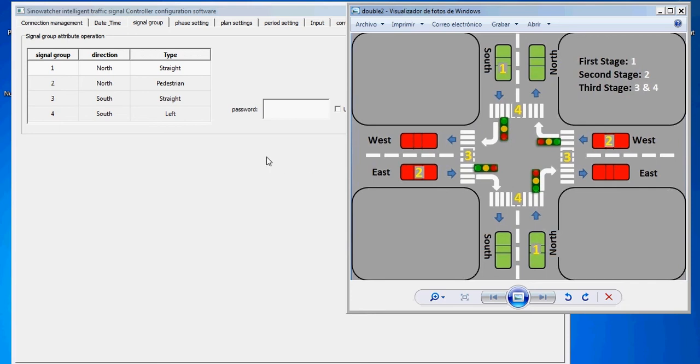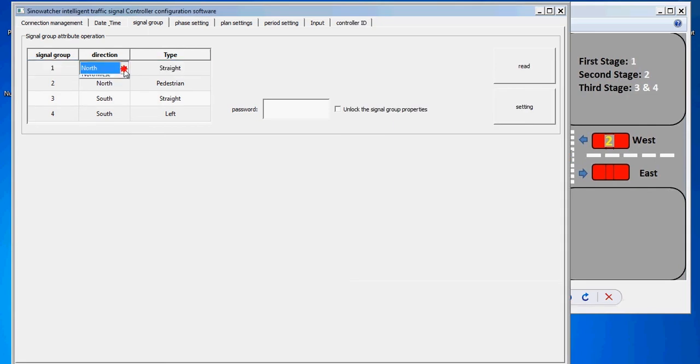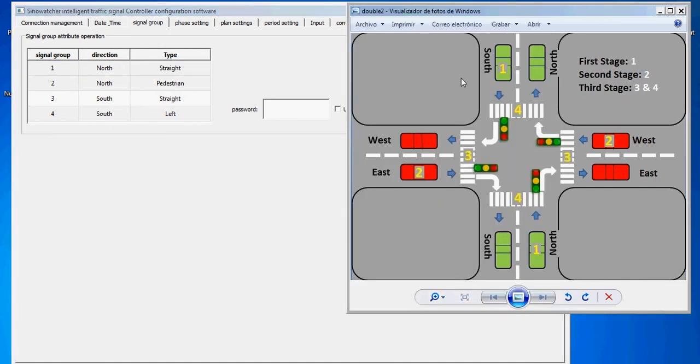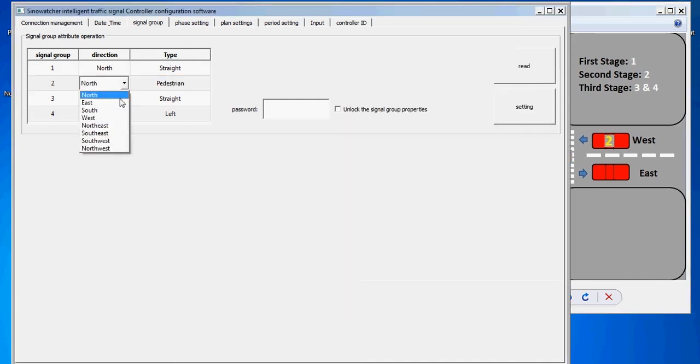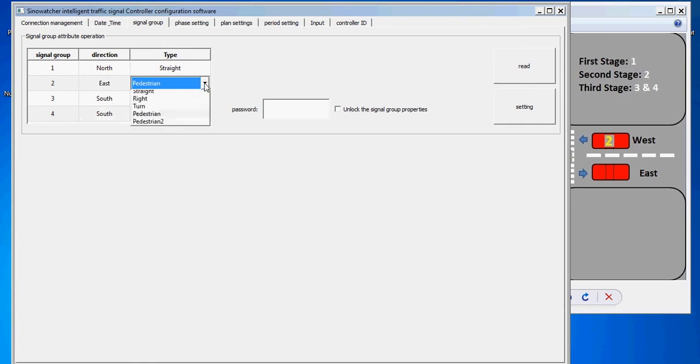Okay, so let's find the first group, which will be south and north. We're choosing north, and it will be straight. We are going to connect the same wires to the first group, so it can be north or south, it's the same. For the second group, east, and we'll go straight.